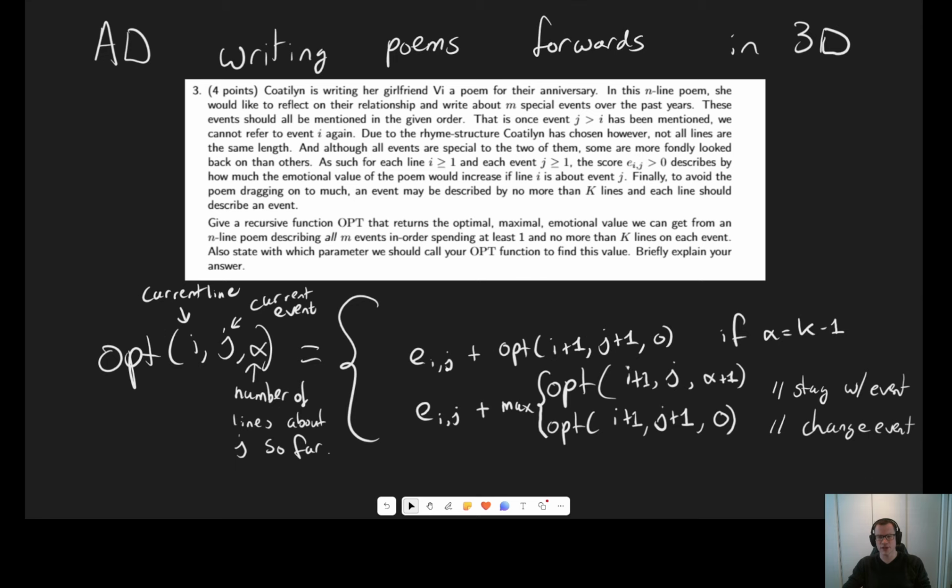Actually, this is not correct. No, let me change this slightly. Okay, let me first explain why this is not correct. What I'm saying here is when alpha is k minus 1, I don't have a choice. But this is not true. When alpha is k minus 1, I still have a choice, because after all, I'm still allowed to have k lines on this topic.